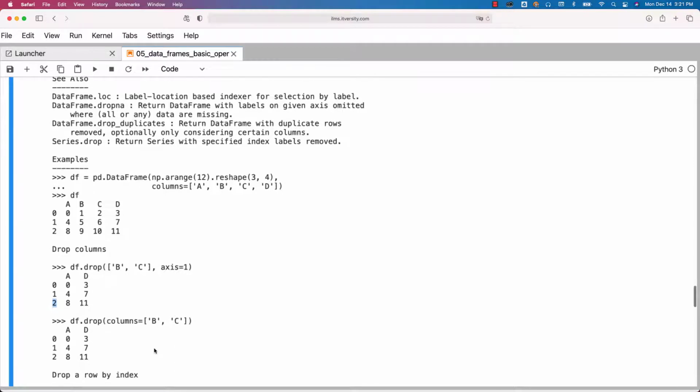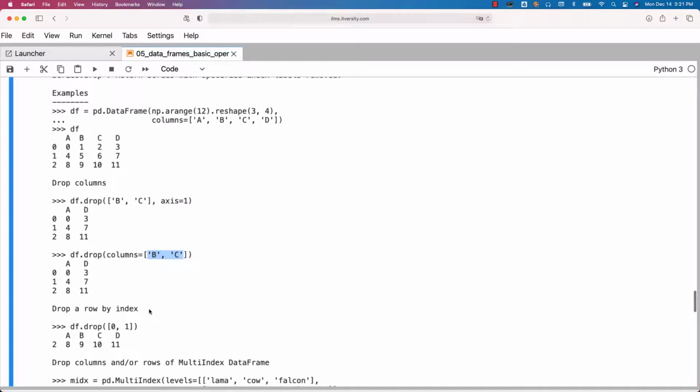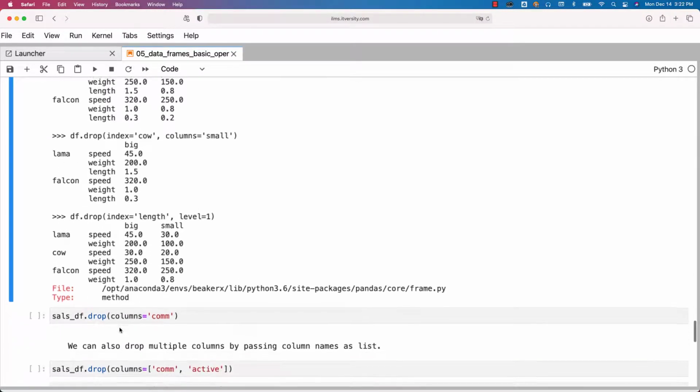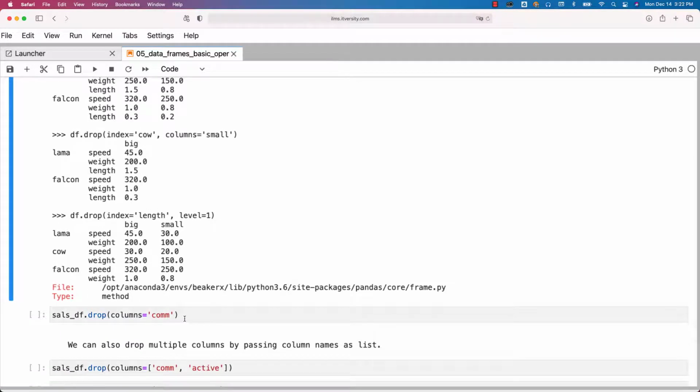You can also use the columns keyword argument and pass the columns as a list like this to drop the columns directly without specifying axis. You can also drop a row by index by just specifying labels like this. As axis equal to 0 by default, if there are labels like this as part of the index, it will just delete those rows. Now let's see how we can actually drop columns such as commission or commission and active.